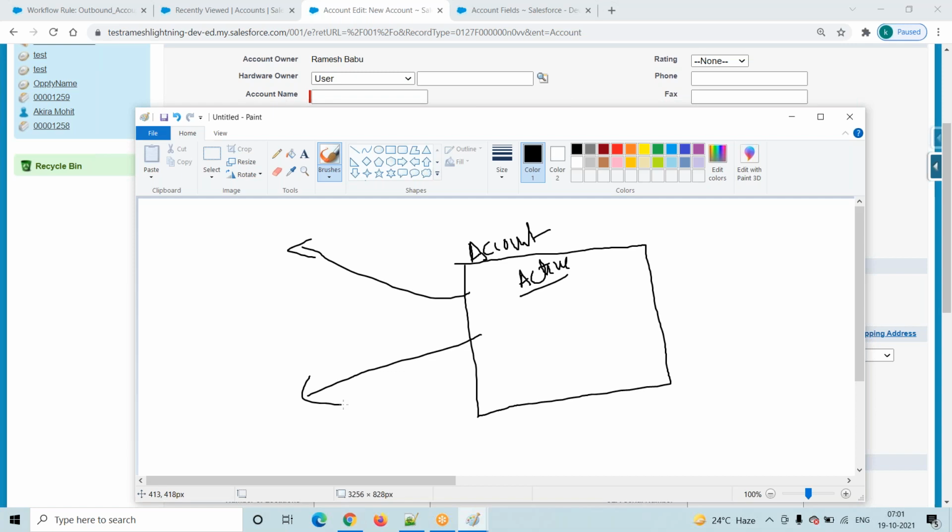What is the difference between classic version and the lightning version is the look and feel. The same fields are available both in the classic version and the lightning version. In the backend, that field is there. At the table level, at the object level, that field is there. Now I want to show the data to the user. How do we show that data to the user? By using classic version or by using lightning version? Okay, just remember this.